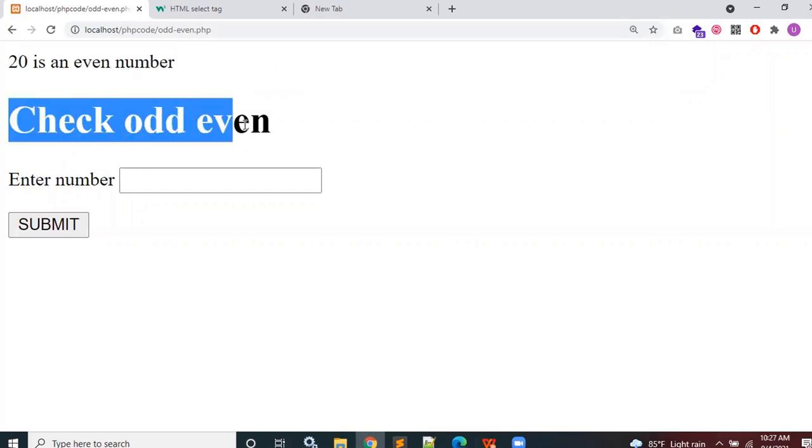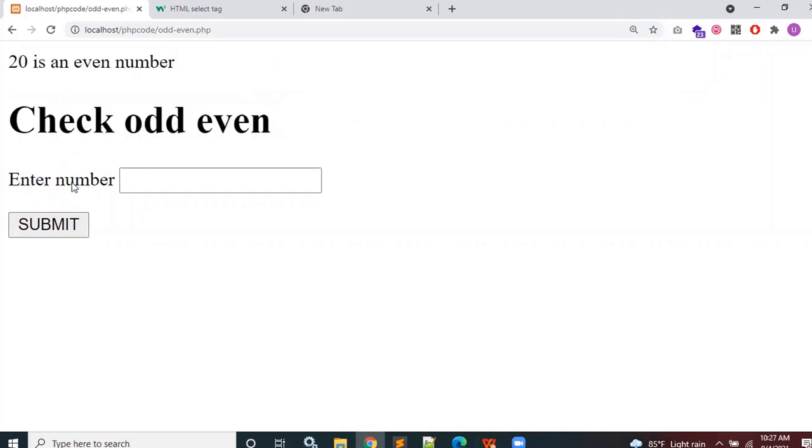Now we have an h1 tag, then we have a control where we can enter a number. We have a submit button here, right? For now it's a text control, right? I can type numbers here, and also I can write text as well.